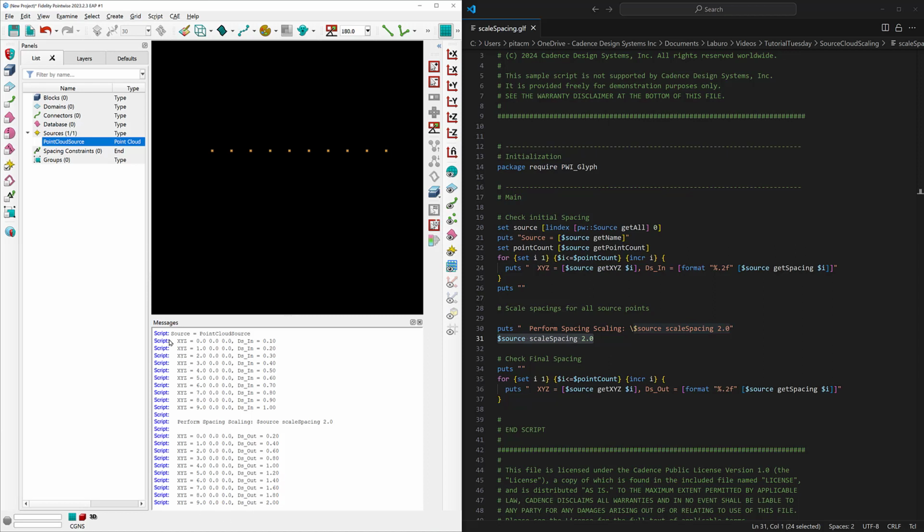For each one of the source points that you have in there, it is going to print out the XYZ location of that point and also its spacing. As you can see, initially the spacing of each point, as I mentioned, is going to be 0.1, 0.2, all the way to 1. And after scaling using a factor of 2, the spacing of each point is going to be double, from 0.2 all the way up to 2.0.